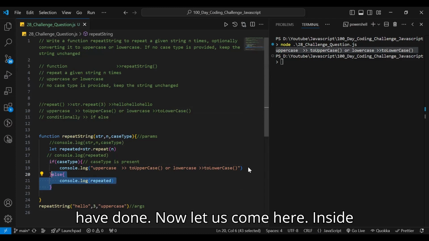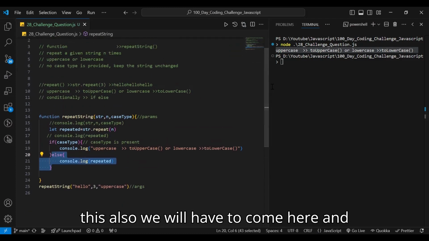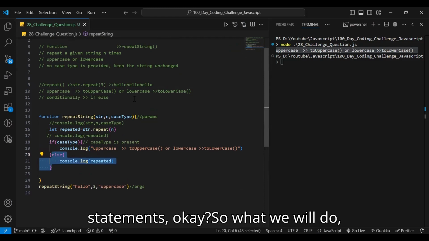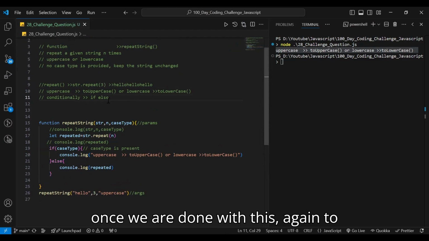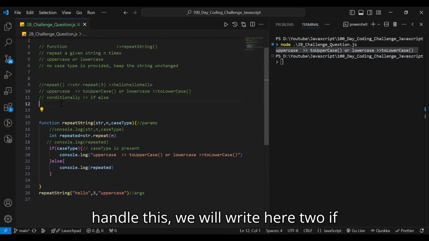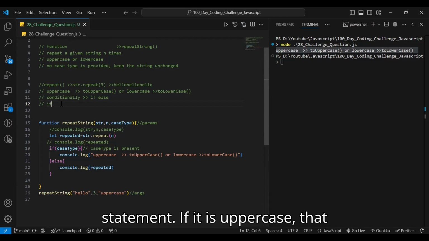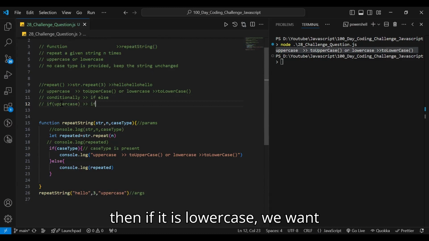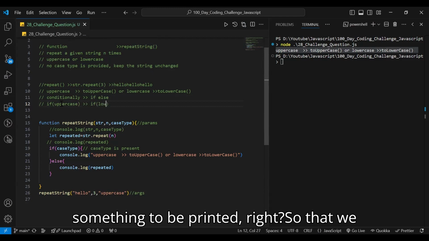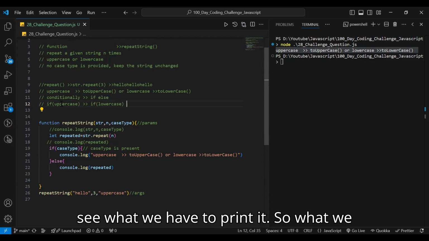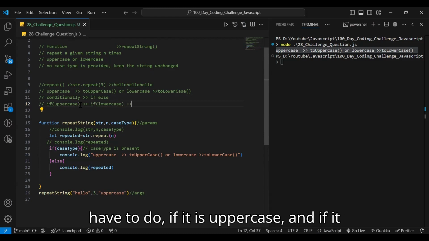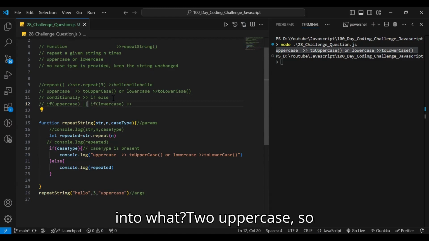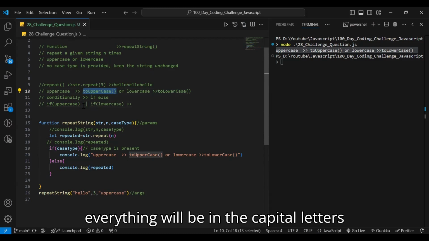Now let us come here. Inside this also, one more if else statement will come. Or we can say we can write here 2 if statements. Once we are done with this, to handle this, we will write 2 if statements. If it is uppercase, we want something to be printed, and if it is lowercase, we want something to be printed. So what we have to do, if it is uppercase and if it is lowercase, is convert it to uppercase, so everything will be in capital letters right here.